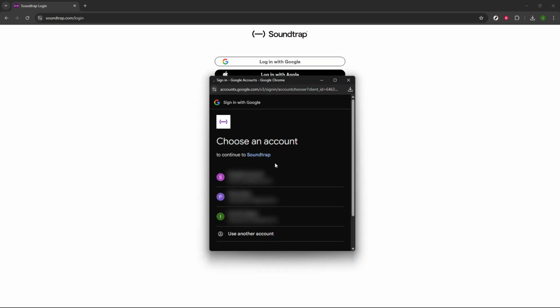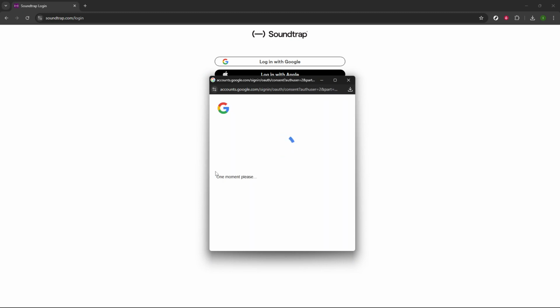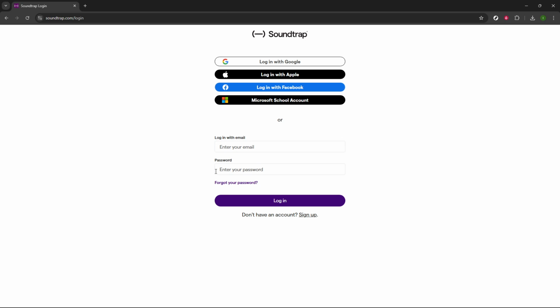Open your preferred web browser and go to the Soundtrap website. This brings you to Soundtrap's homepage, where you can access their online music studio. On the top right, click Login. On the sign-in page, choose Login with Google. When the Google prompt appears, select your Google account to continue.